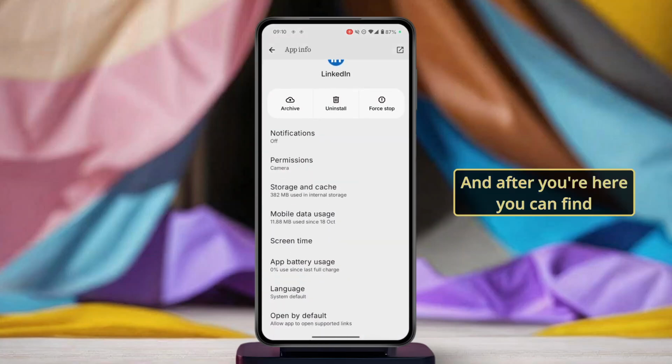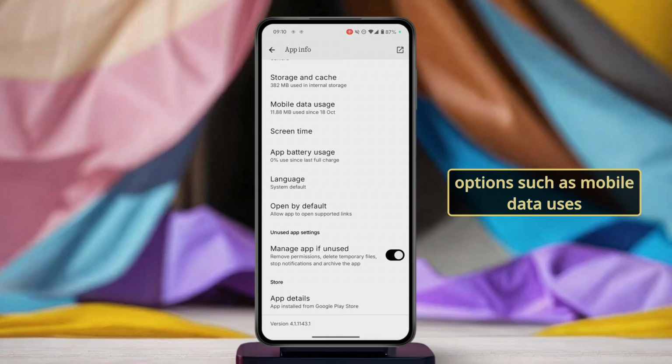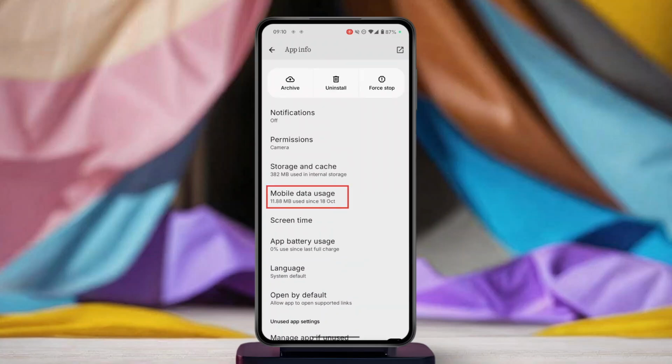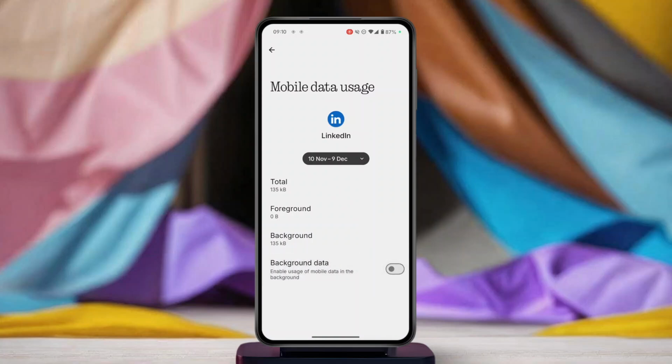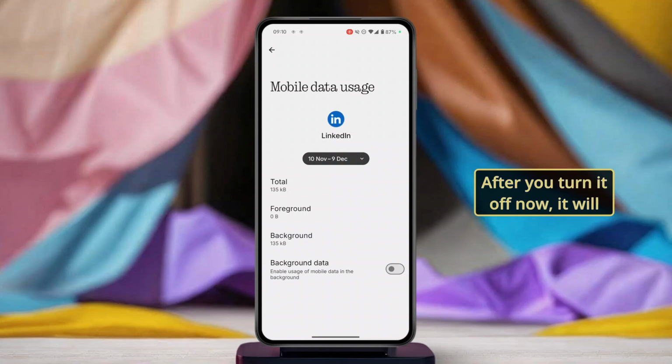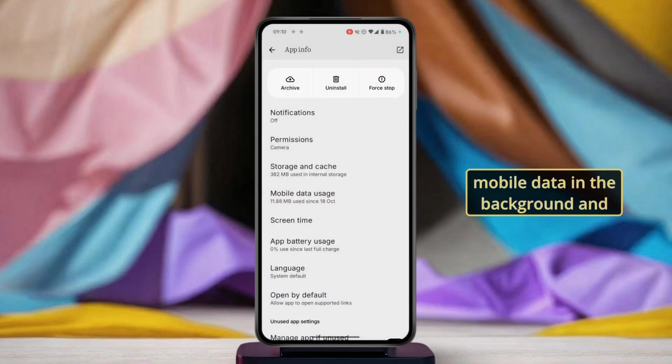And after you're here, you can find options such as mobile data uses. So after you're there, you can see the background data option. Turn it off. After you turn it off, now it will no longer be able to use your mobile data in the background. And that's how you do it, guys, and that is all for today's video.